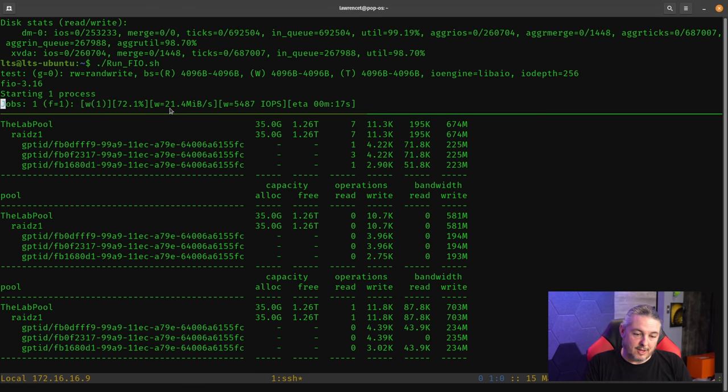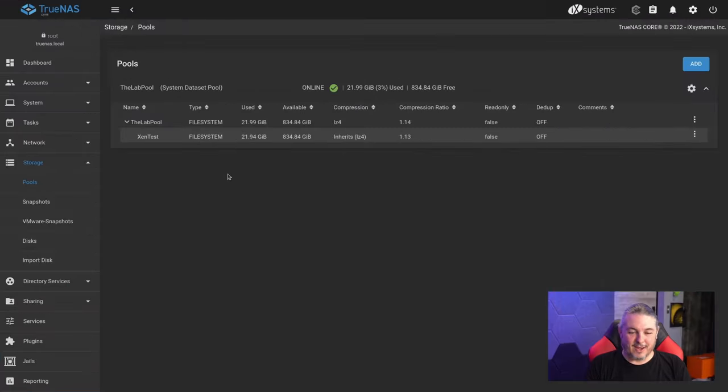So currently with this 21 megs, 17 megs, it's going to take a little while for this to finish, and it's because it's writing so slow. Let's go back over to here in TrueNAS.